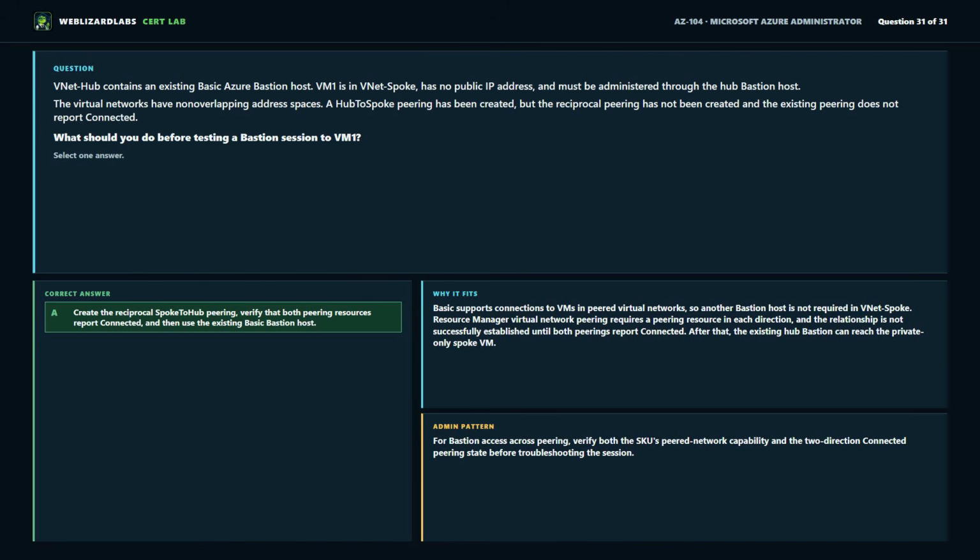That makes A correct. Create the reciprocal spoke-to-hub peering. Verify that both peering resources report connected, and then use the existing basic Bastion host. Basic supports connections to virtual machines in peered virtual networks, so another Bastion host is not required in VNet Spoke.